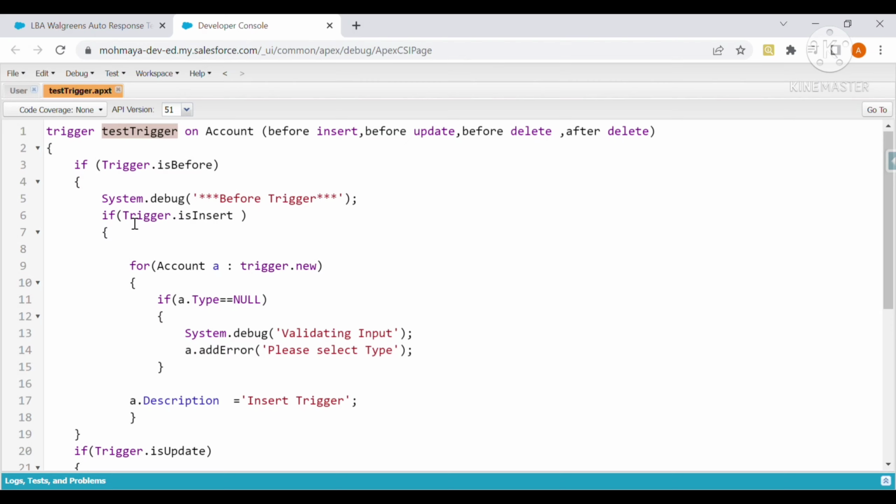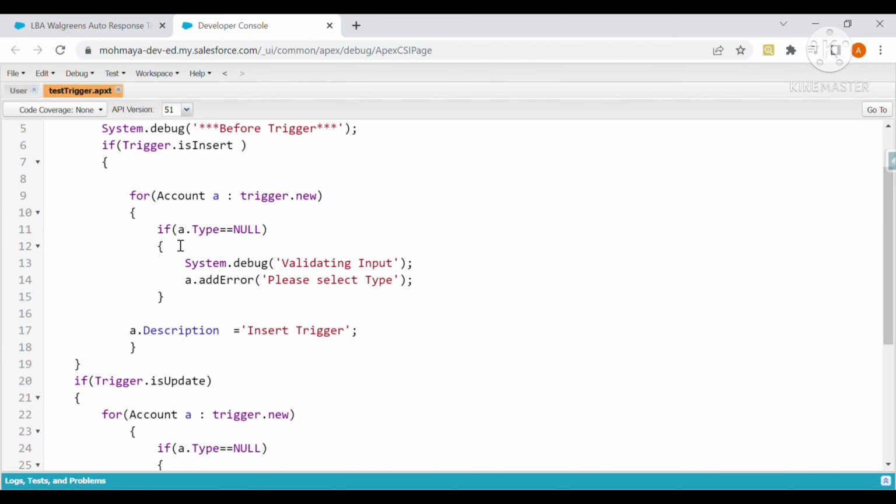And if it is happening while inserting a particular record, then it will check the record. If the type value is null or empty on a particular account while creating it, it will show us an error like "please select type", and then the description will be updated to insert trigger. If we put anything in the description, then also it will update. If we keep it blank, then also it will update to insert trigger.